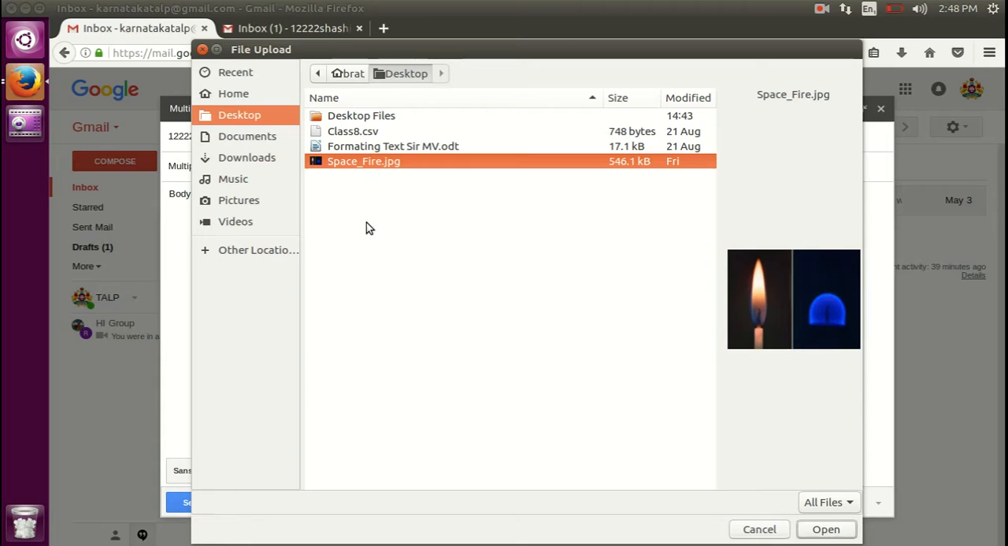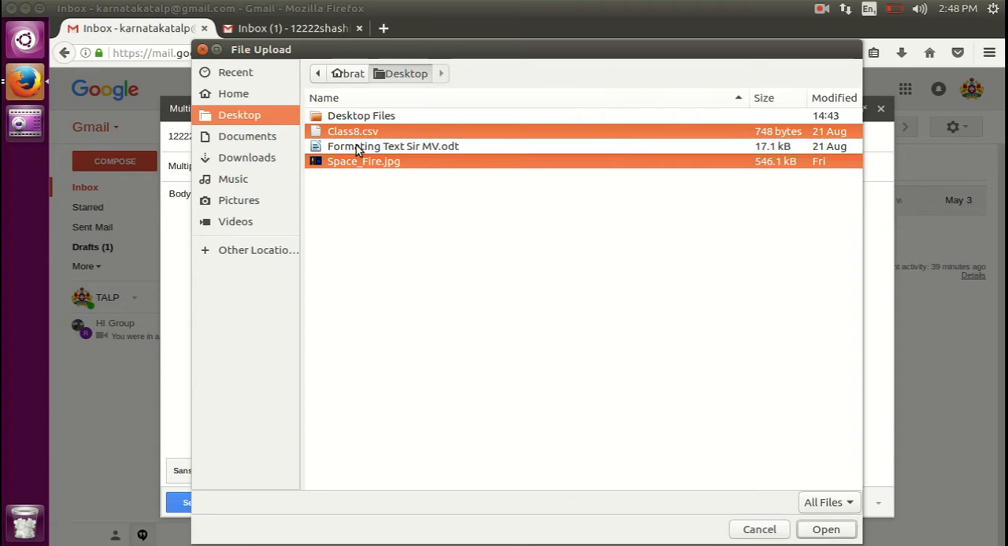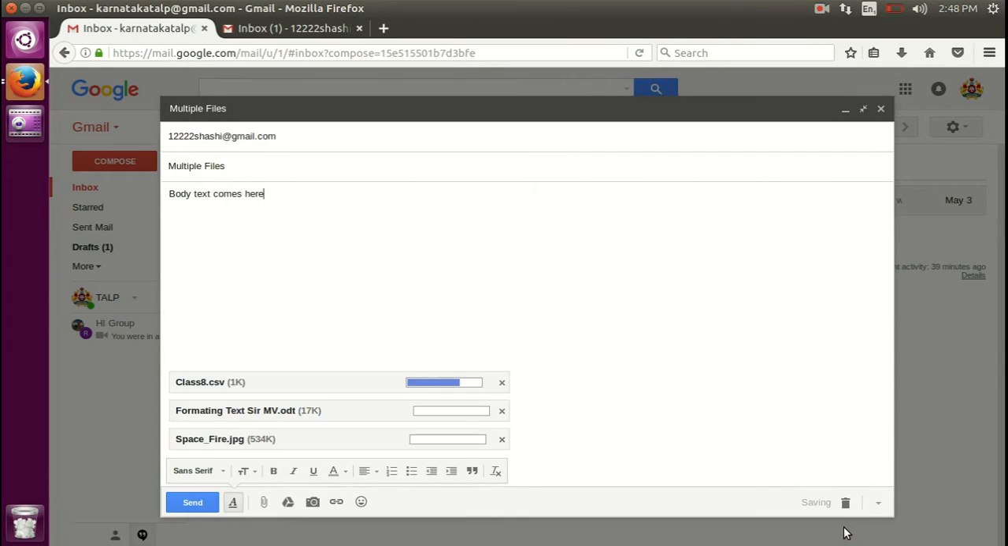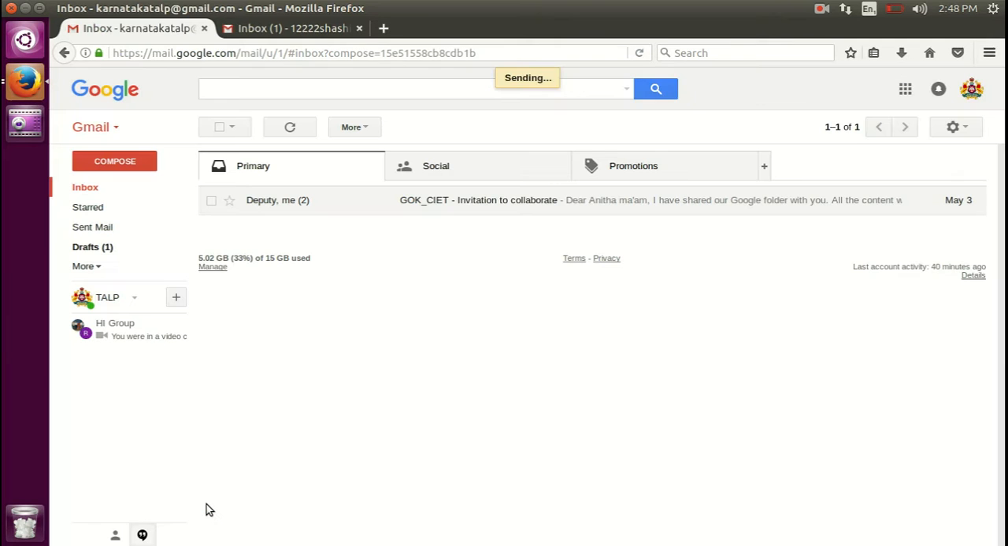What I can do is hold the control key down on my keyboard and use the mouse to select multiple files. When I release the control key, I notice that 3 files are selected, and this time when I click on open, you see all the 3 files are getting uploaded one by one, and I can see that with the blue progress bar that comes up. All the 3 are attached. Now I can click on send and that's gone.